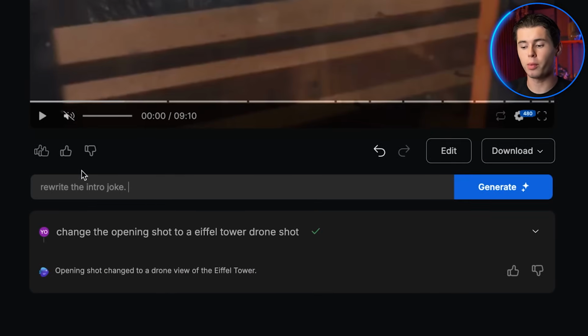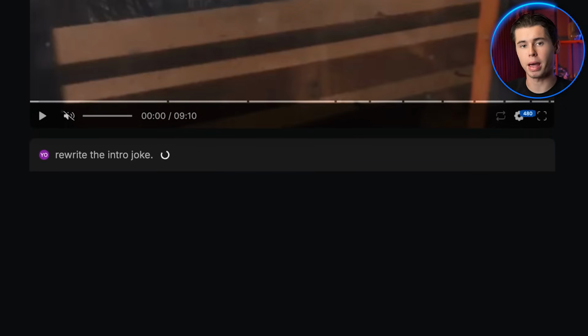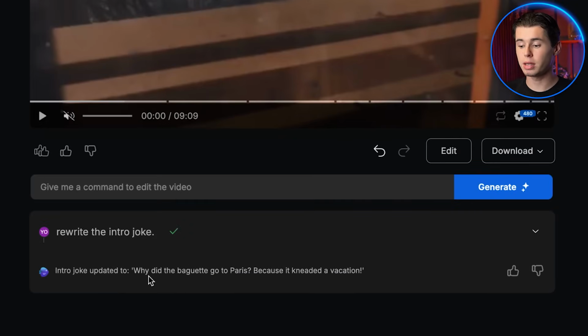And that doesn't only go for video footage, you can also tell it to change the script. So I can say, rewrite the intro joke, then click generate, and it will automatically change that. And that goes for any element of your video, including music and voiceovers. And as you can see, it did that perfectly. On top of that, you can also manually do this as well as upload your own footage.